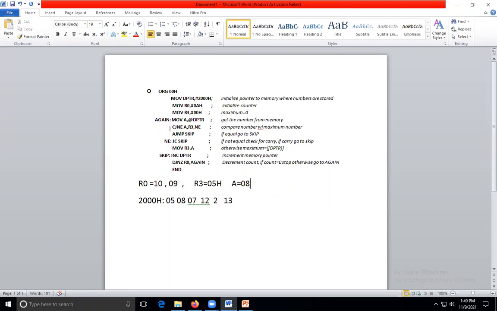08 is in the accumulator. Then compare the accumulator and R3 again. Here again, the accumulator contains the more value, and R3 contains the less value. So carry will not be generated. So it will go to the next step, that the accumulator goes to R3. So R3 becomes 8, and the accumulator is also 8, no problem.